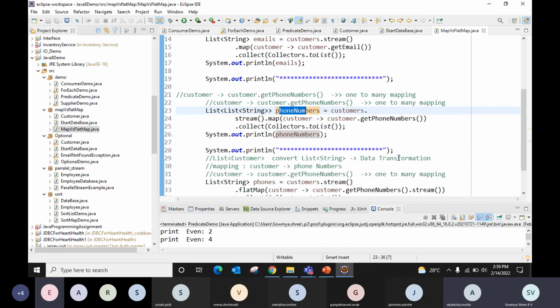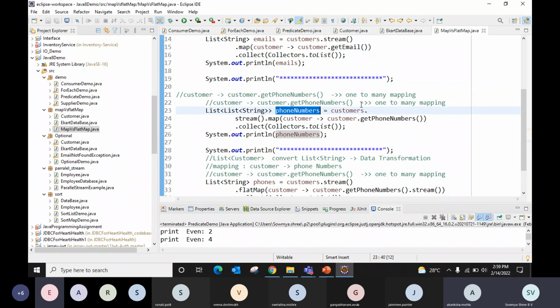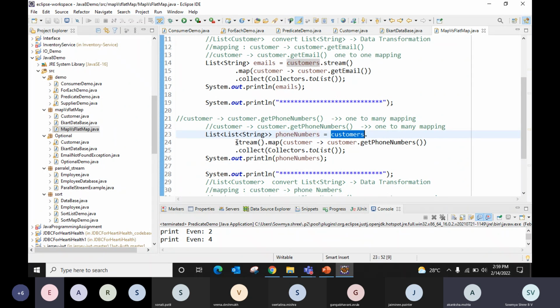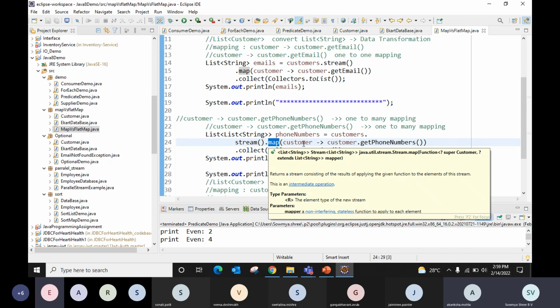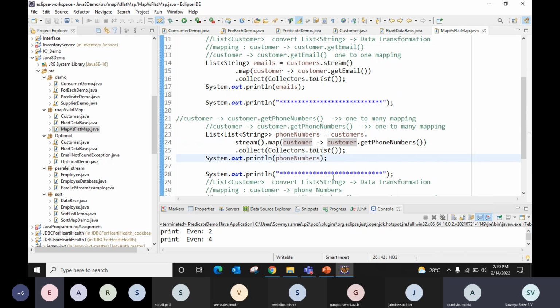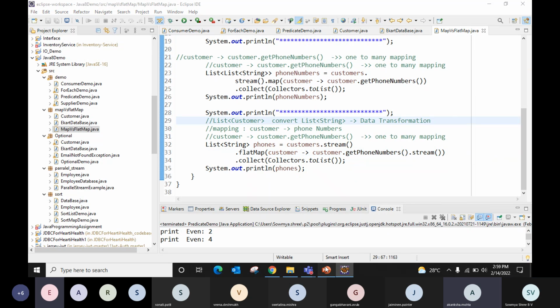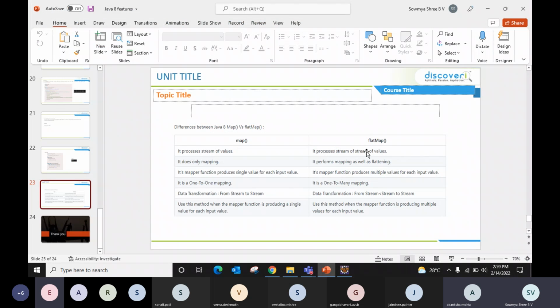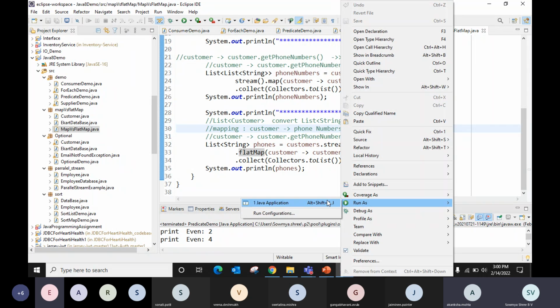This is using map. Here you see phone numbers, which I'm getting from customers.stream, then map, getting the customers. If you use flatMap, what happens is flatMap works on a stream of values. Once this is the stream, phoneNumbers.stream is called a stream of values. Let me show you the result of how it will be.